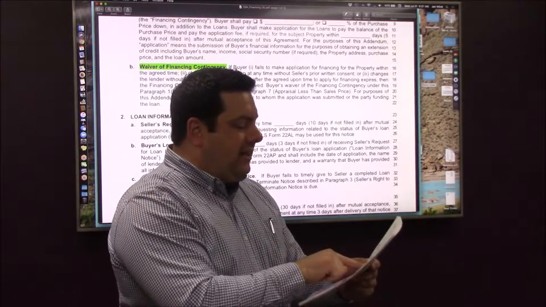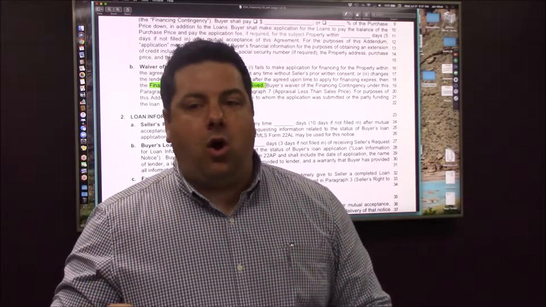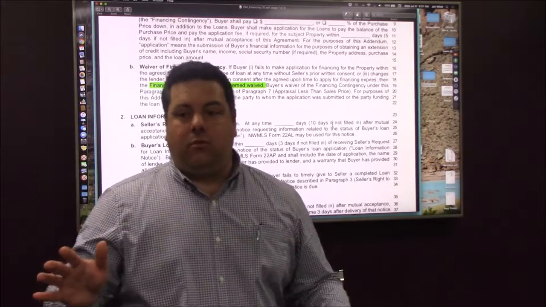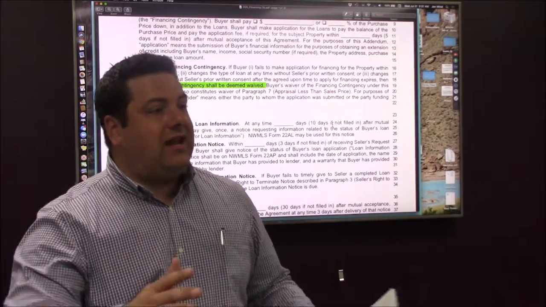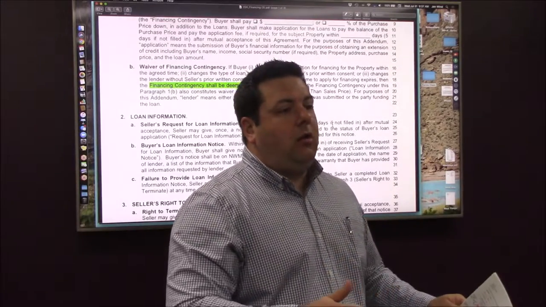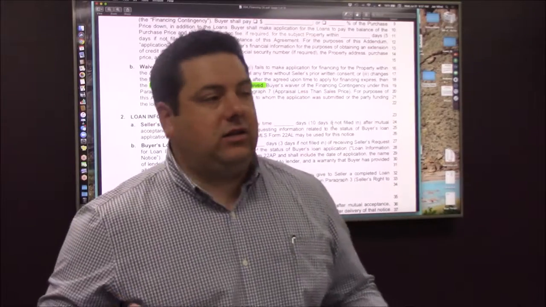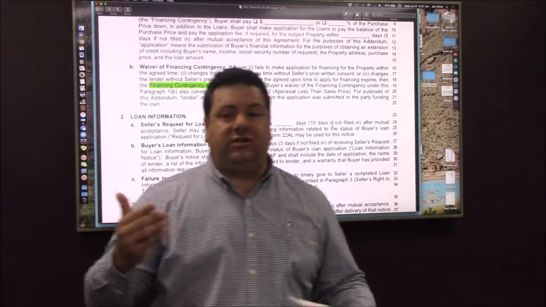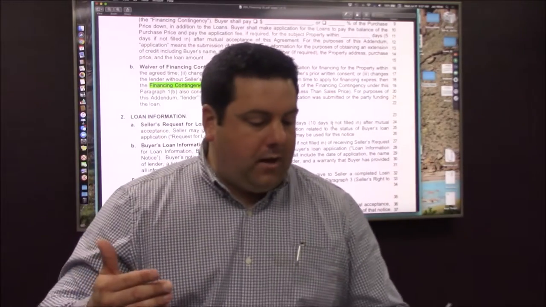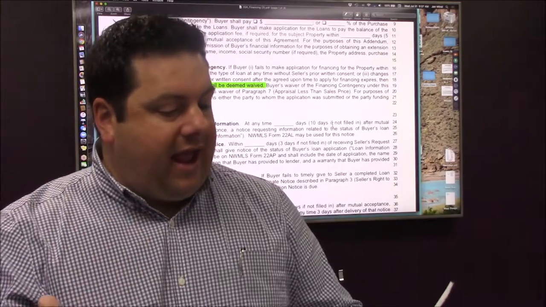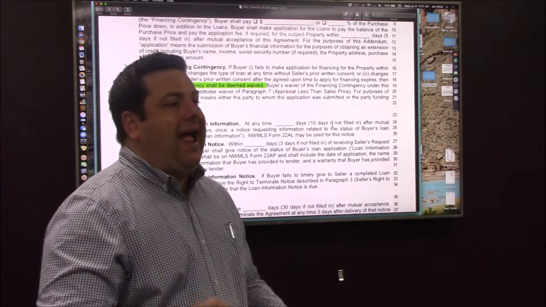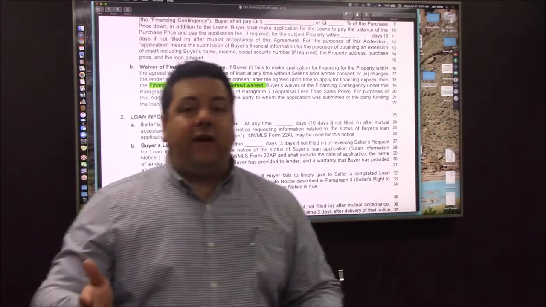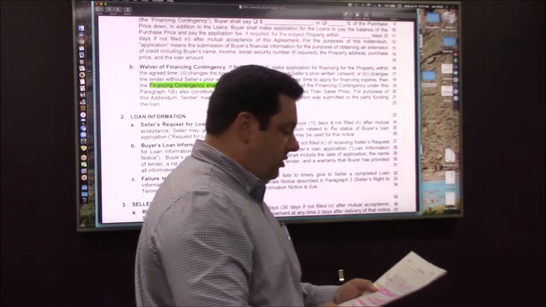So going back again, this says, hey, if you change the type of loan without notifying and getting permission from the seller at any time, even day one, if you had 5 days to make loan application, you can't change it without waiving your financing contingency. Obviously then putting your buyer's earnest money at risk, potentially, depending on what other contingencies you have, right? It also expressly says here that they cannot change the lender after the 5 days, if you're using the default.